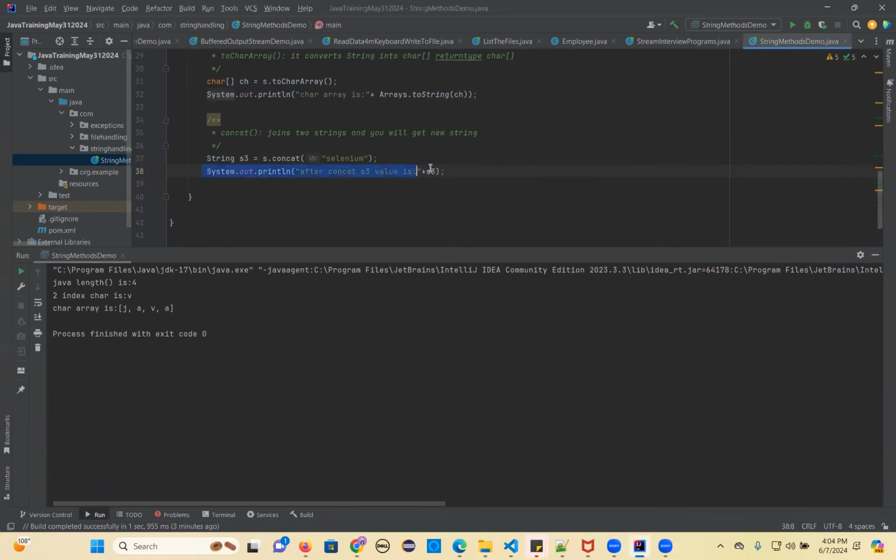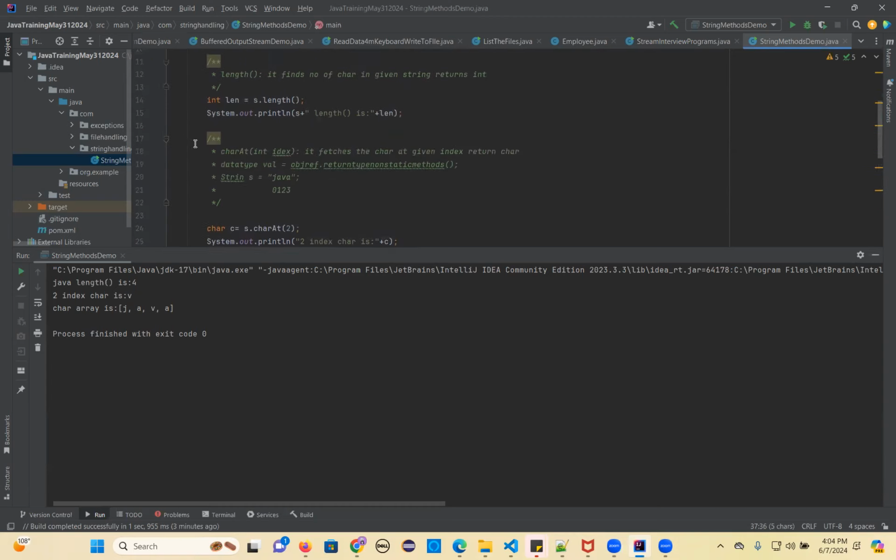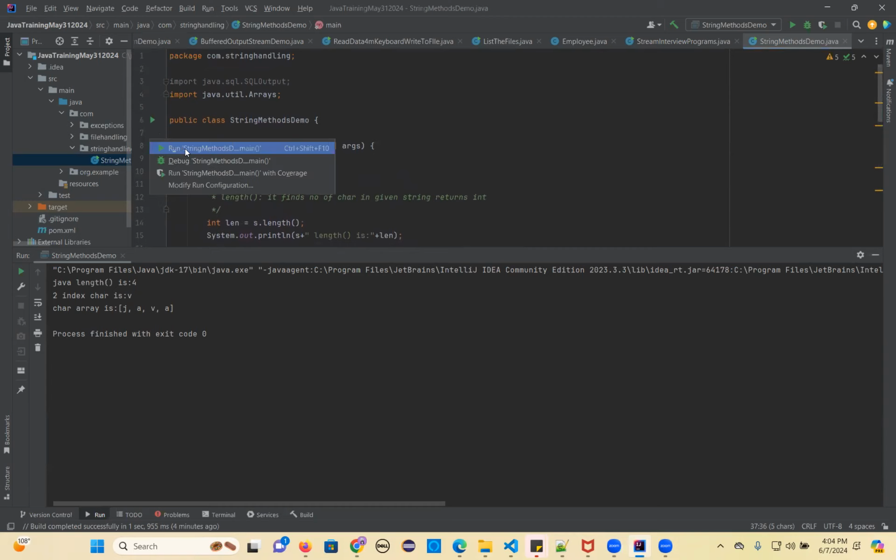So the concat method will join the two strings. So S and Selenium we are joining.